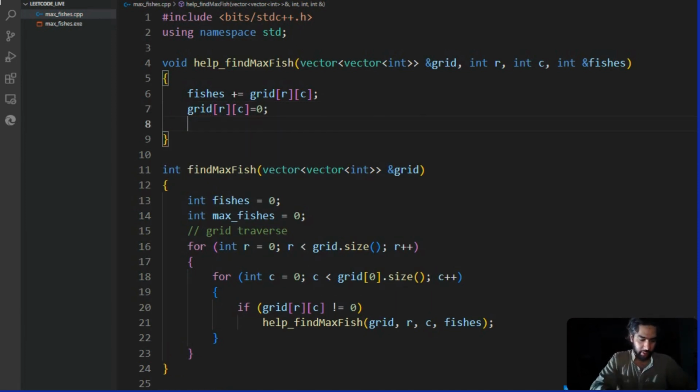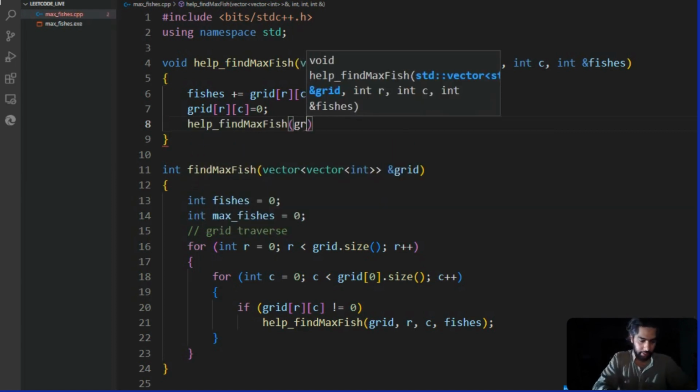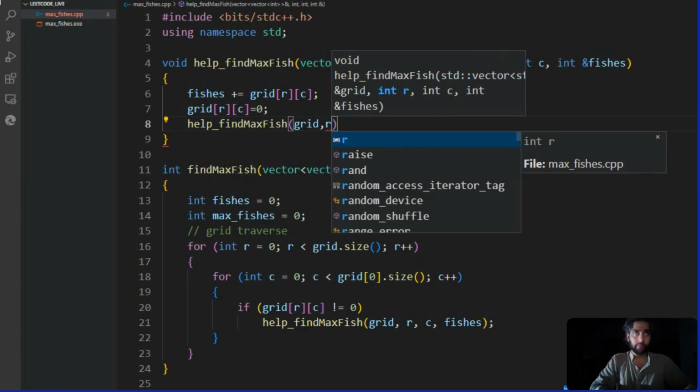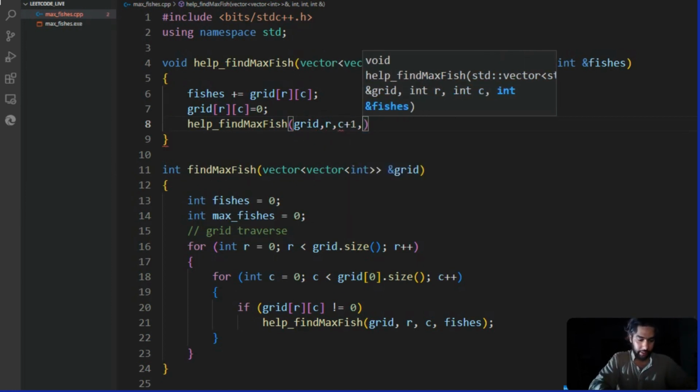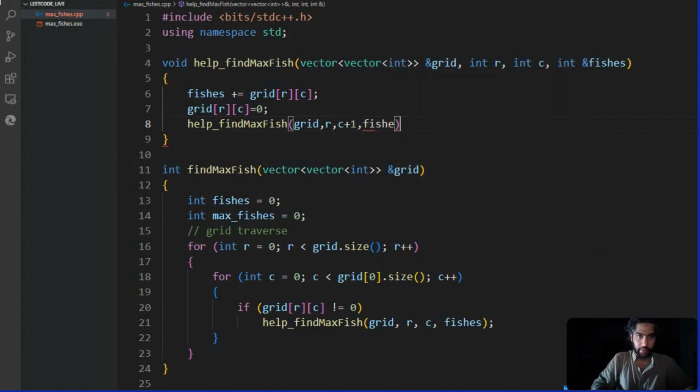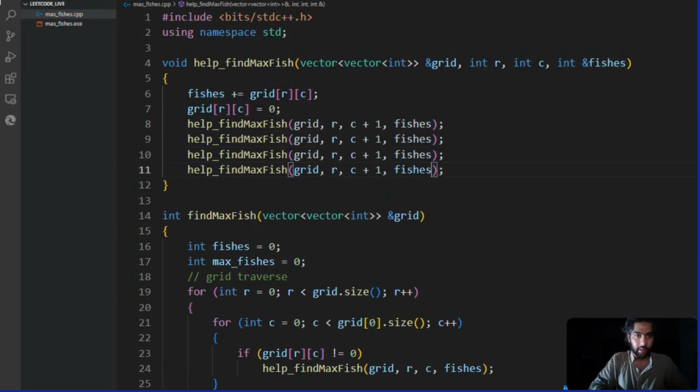Now we will call this helper function for its adjacent cells. So we will pass grid, row, column plus 1, and fishes as well, and likewise we will traverse to column minus 1, and row plus 1 and row minus 1, in all 4 directions.